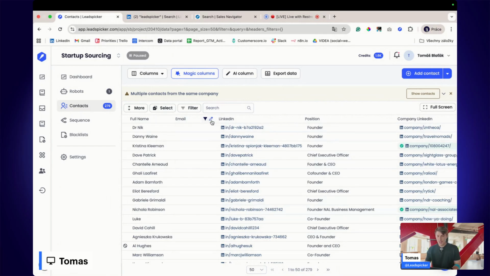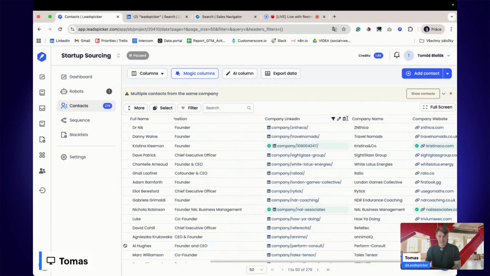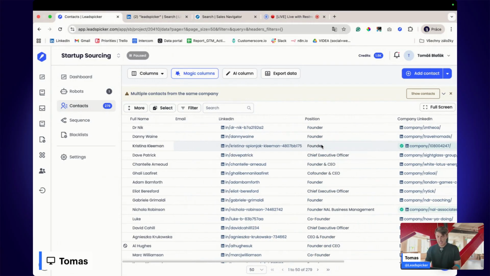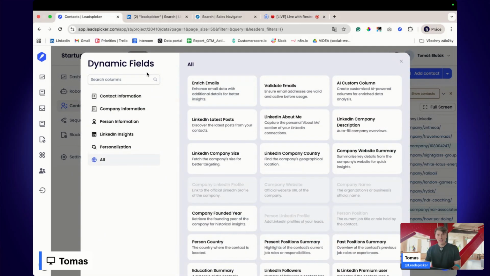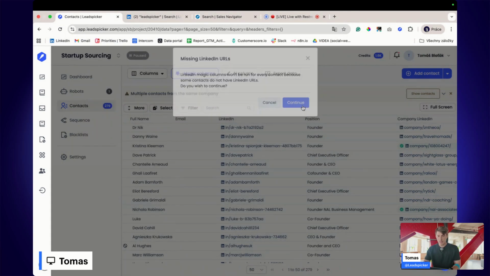That includes the position, LinkedIn profiles, company LinkedIn pages, company names, and company websites. This information is not that interesting for you when you need to decide if the company is relevant or not. For this purpose, we have a function called magic columns, which are additional enrichments that you can do directly in the lead picker. I just click on magic column, and for me it's important to know what this company does, so I want to have at least the company description.